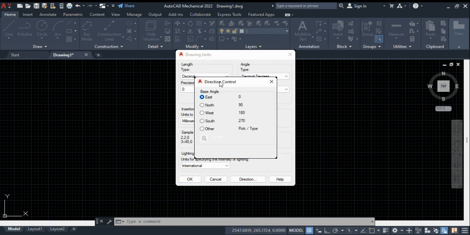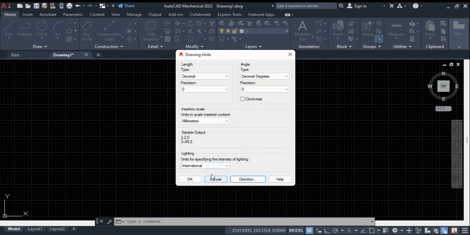So this is the direction control dialog box. Currently our base angle is measured from the east, so our east will always be represented by 0 degrees. If you want to start your degree measurement from the west, then you select west. Currently I'll leave it like that. I'll click on OK, and I also click on OK here.